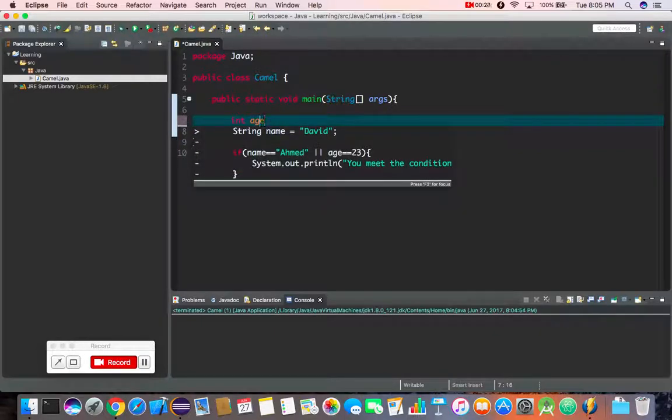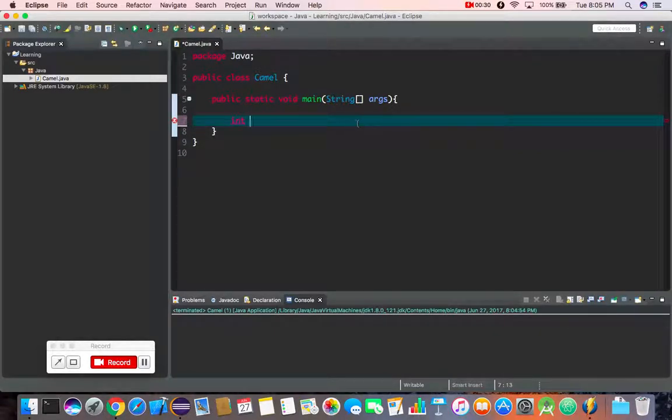So what am I going to do? I'm going to define an integer and call it day, and then I'm gonna give day a value of 1, and I'm gonna write a switch. You open parentheses and put day inside of it, and then I'll open a curly bracket, and then you write the cases that you have.